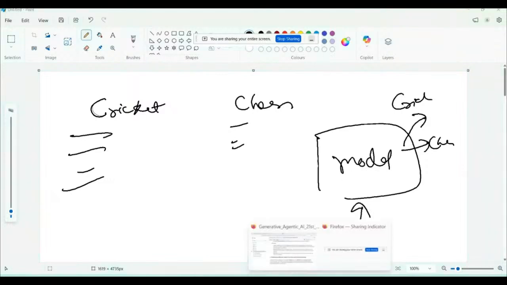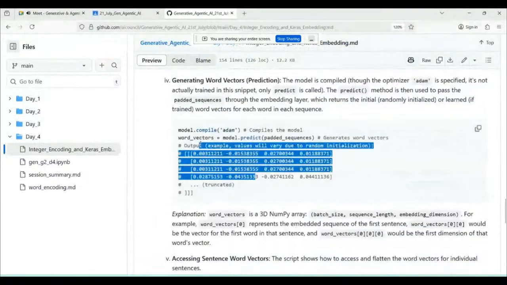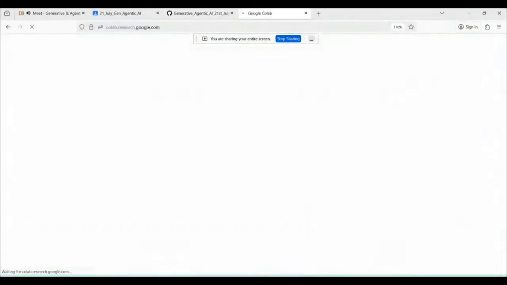So 50% of the work we already did. Up to here we have to do the same thing. After this, we have to just prepare a model, a kind of neural network model. So let's try to work on it.